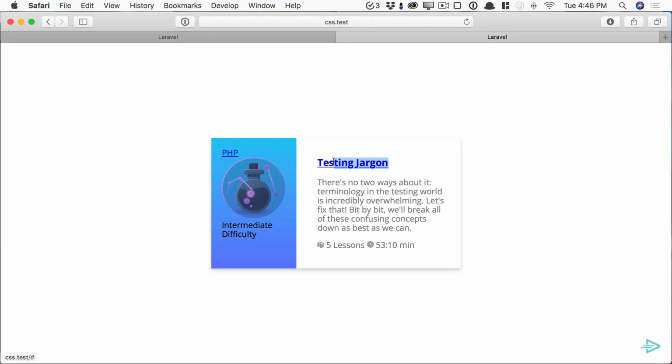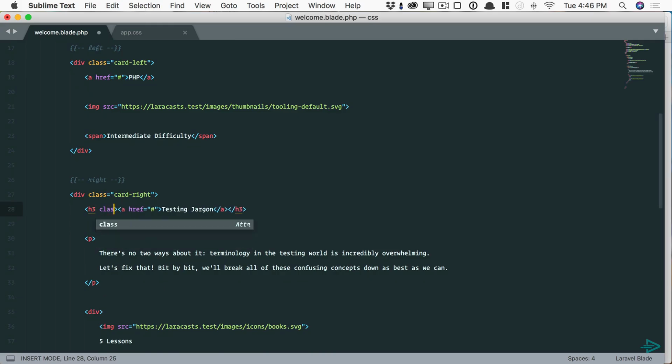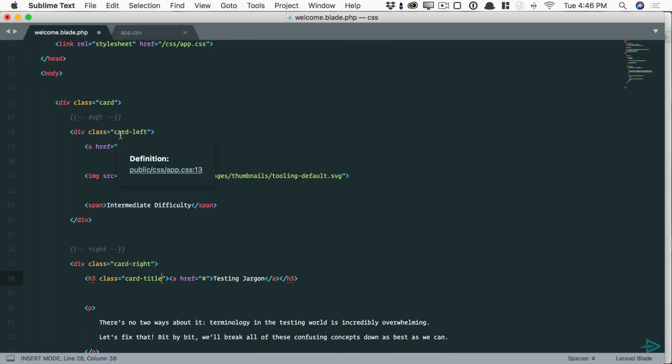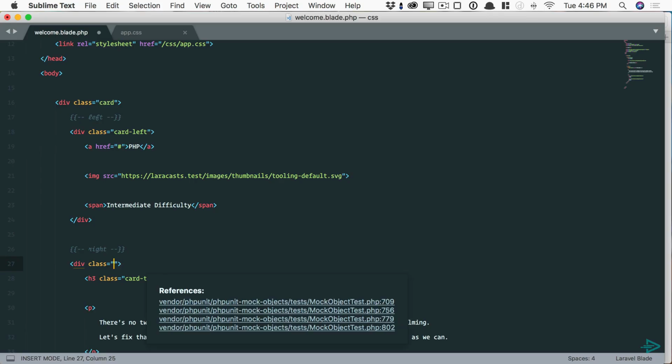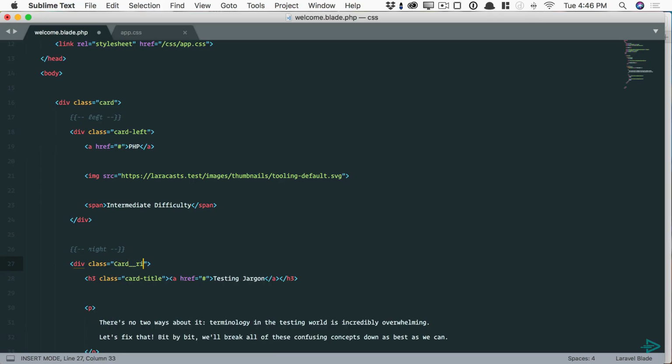But now for the card title, well, let's give that a class name. Now, you'll notice we're using this convention. So if our component name is card, then all of the sub-elements will be card dash and then whatever it's called. This is very common. There's also a BEM syntax where maybe you'll name the component card, and then this would then be called card right or card primary. This would be card title. It's just a convention. You can do anything you want here.